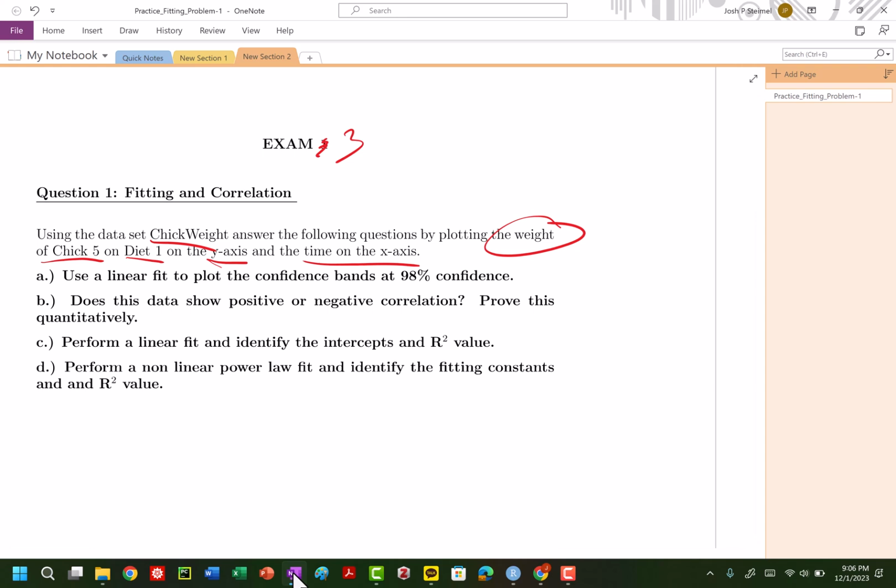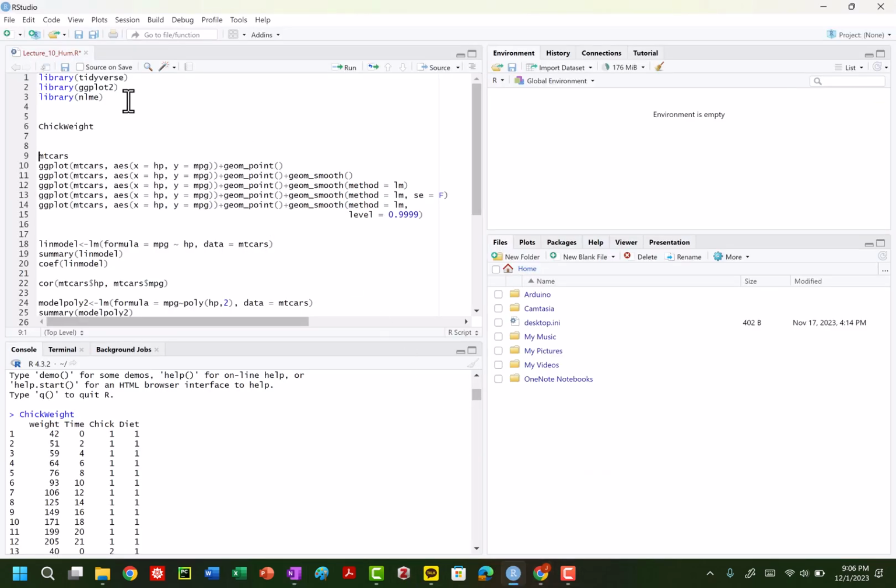our ChickWeight. So instead of looking at these empty bars, we're asked to plot the weight of chick 5 on diet 1 on the y-axis and time, and then we're going to pipe it. So then let's go ahead. We're going to do ChickWeight. We're going to filter based on function. What do we want? So we're just going to go like this, and we'll find that once we start to. We're going to pipe the function.